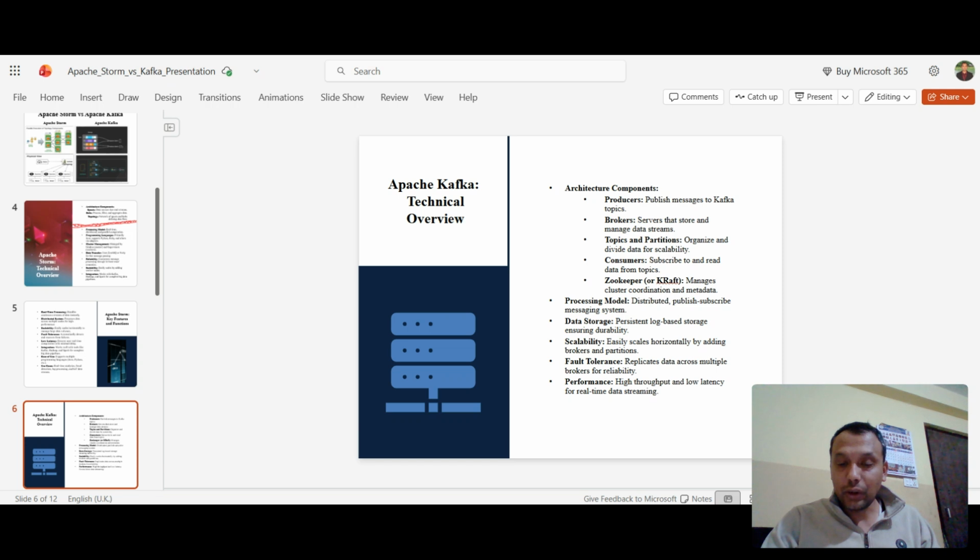About the processing model, it is a distributed publish-subscribe messaging system. The storage is log based, which is persistent for durability. The scalability is given by adding brokers and partitions in a horizontal way. It replicates data across multiple brokers for reliability, which is its point of fault tolerance. It has low latency for real-time streaming, and it has high throughput. Next slide.